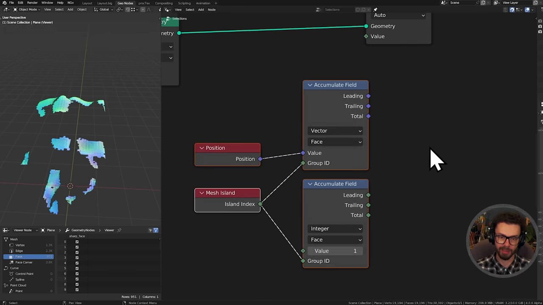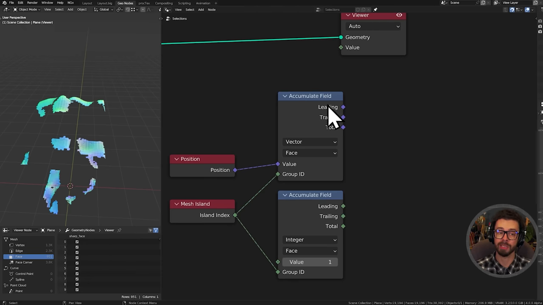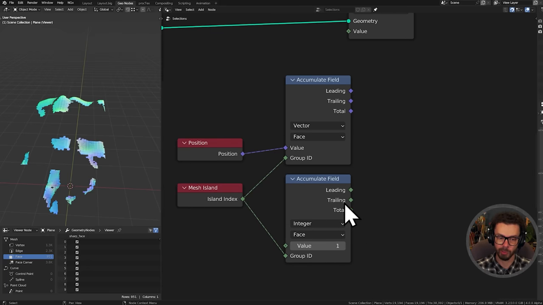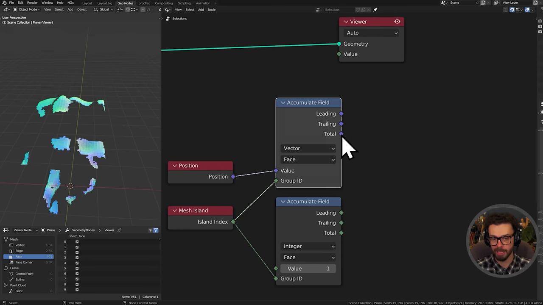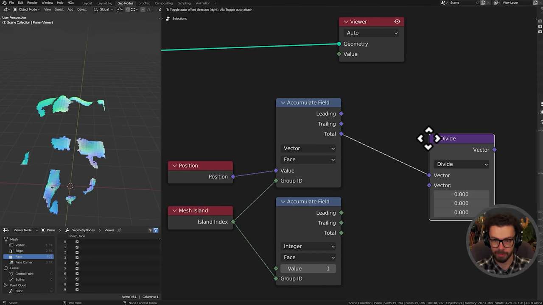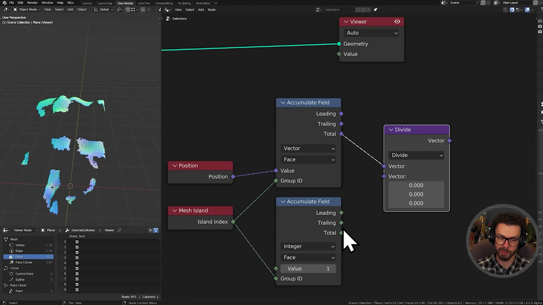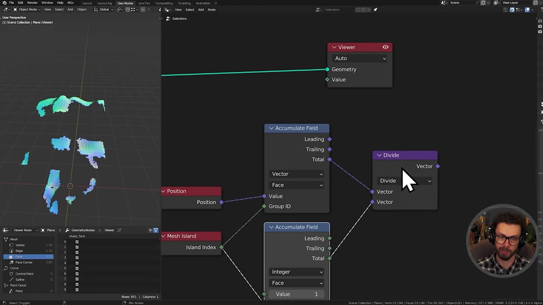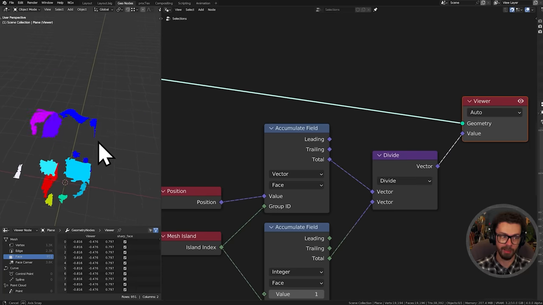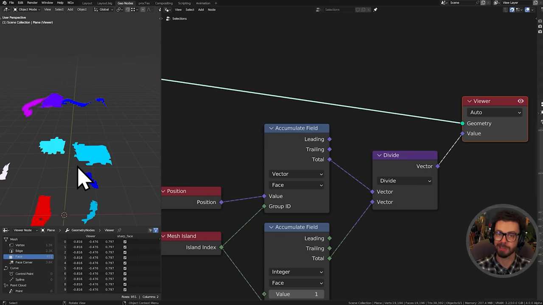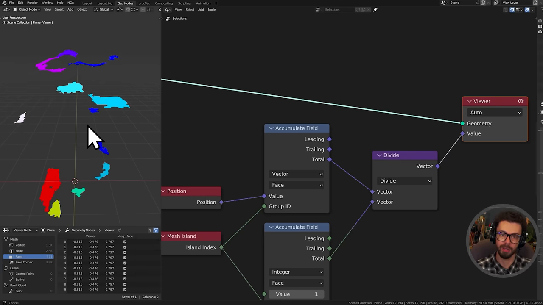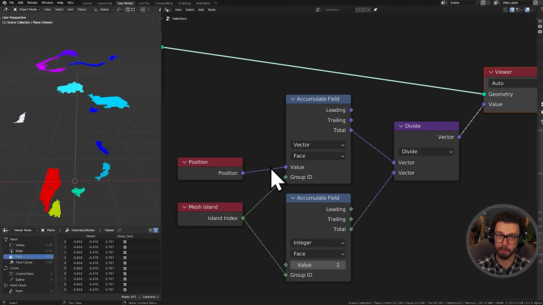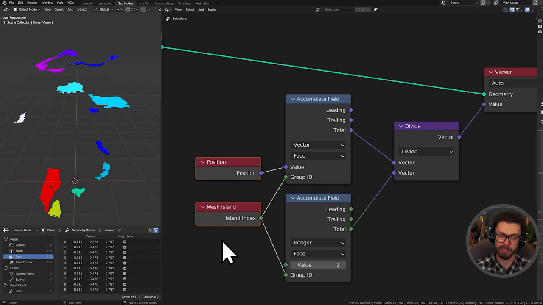So this setup allows us to find out what the total sum position is per island, as well as the total number of points per island. If I then divide the total positions by the total number of points, the total count, then we can see that we have an average position per island. So this is taking a mean average. The sum divided by the count is how we do a mean average.